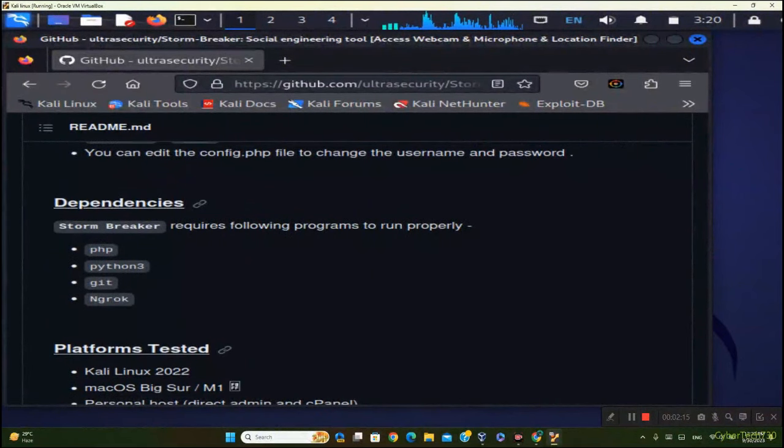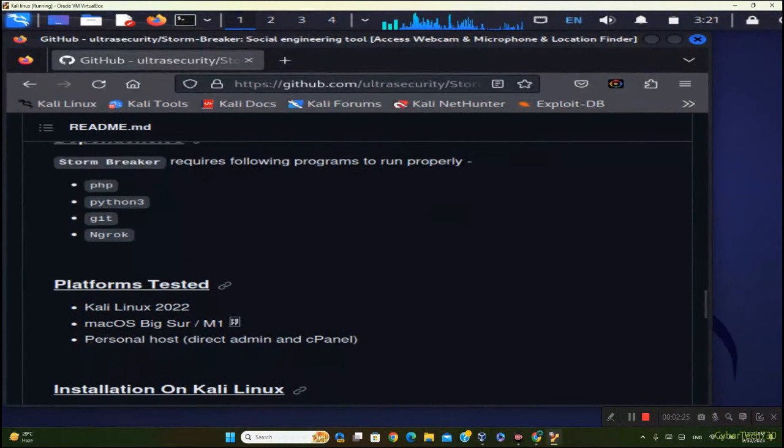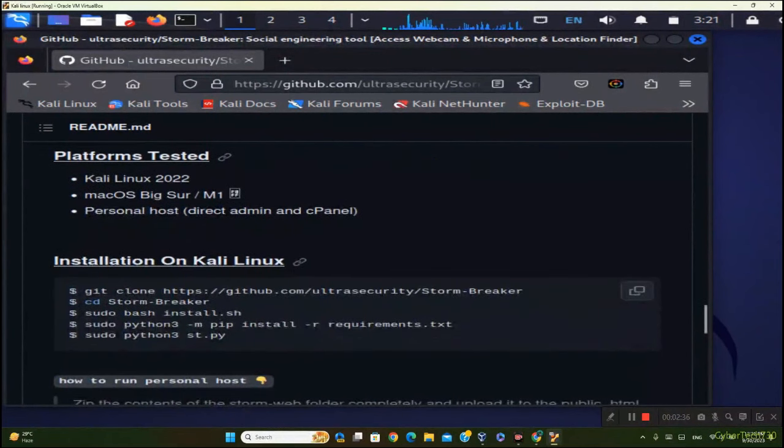Then we have dependencies: PHP, Python, Git, and ngrok. I have already made an ngrok video. I will give a link in the description. You can check how to do port forwarding, because if you are going to use it in your local network, then you definitely don't need port forwarding. But yes, if you're at home and you want to try it outside of your home, definitely you're going to need it. So this is the git clone, guys.